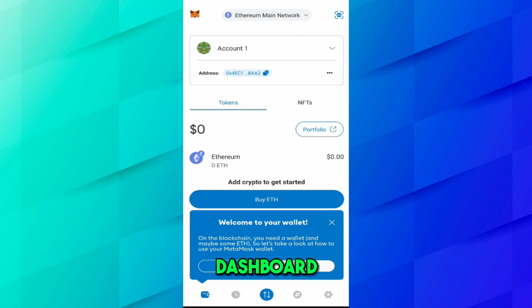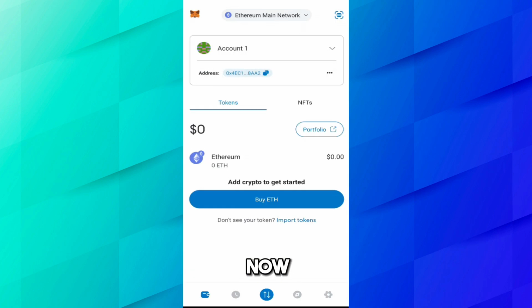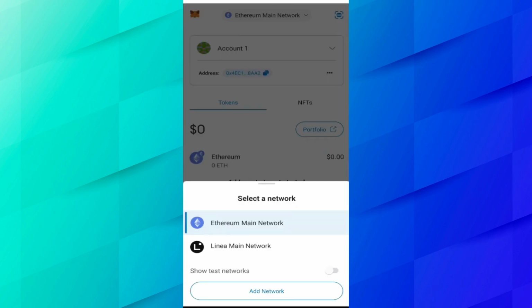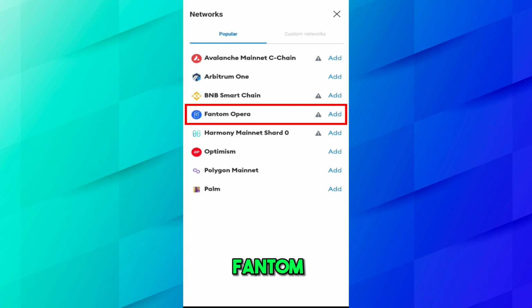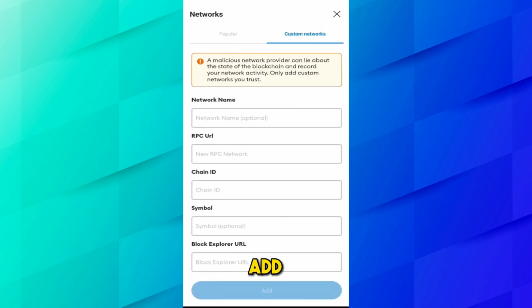So this is the dashboard of the MetaMask wallet. Now welcome to your wallet. You can take the tour or say no thanks. Now let's see all the options. If you come to the center button, here you can see there are the Ethereum main network, Linea main network, and you can also add other networks like Binance Smart Chain, Palm, and many other networks are available. You can also add custom networks.